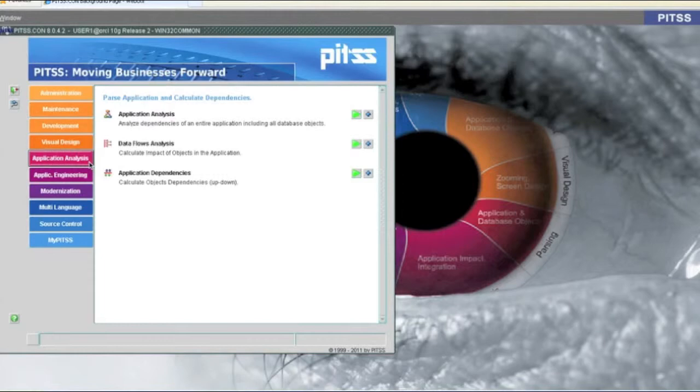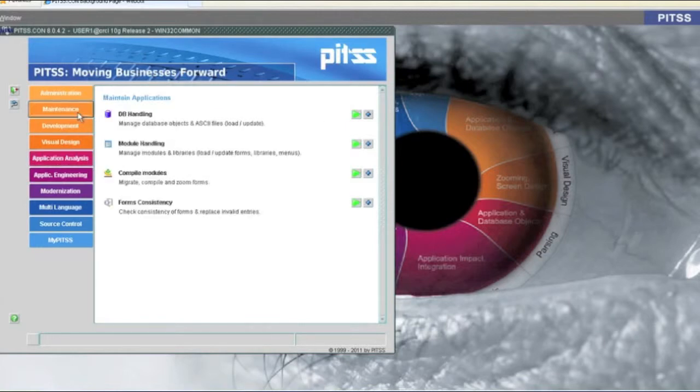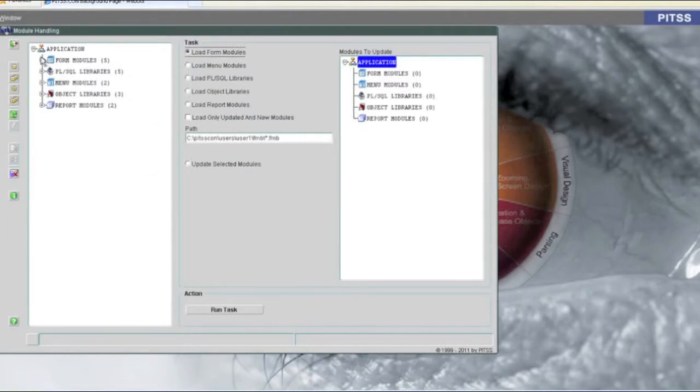Application analysis. Over the next few minutes, I'd like to present you the key functionality of the application analysis module in PITSS.CON. PITSS.CON is based on a repository approach, which means that all your application is loaded inside an Oracle database schema. In a module called Module Handling, you can see on the left side all the modules that are loaded inside the repository. The forms, libraries, the menus, and so on.